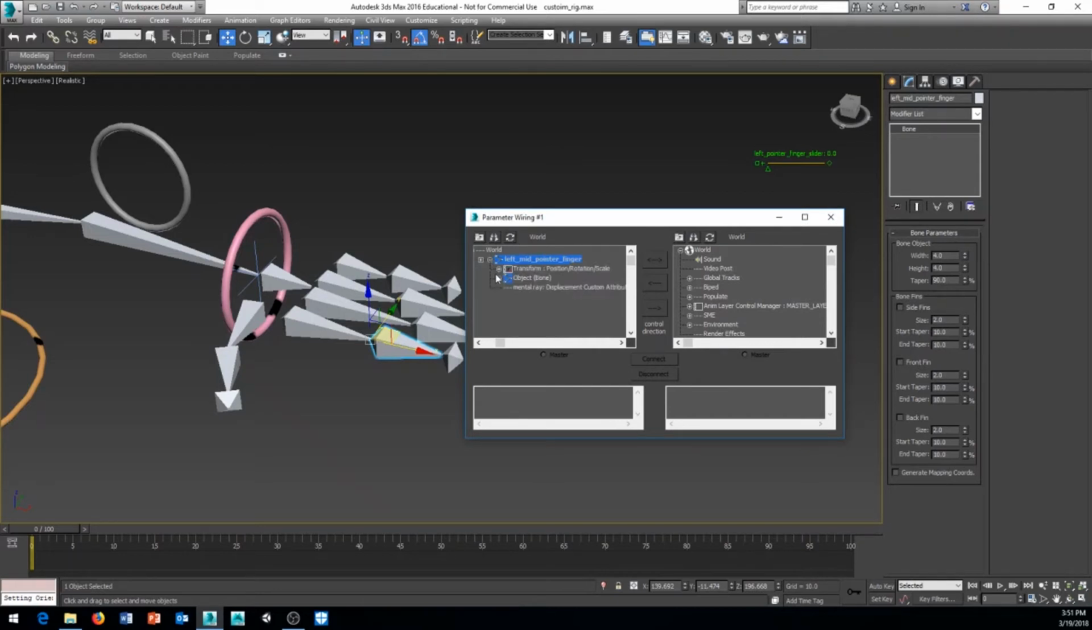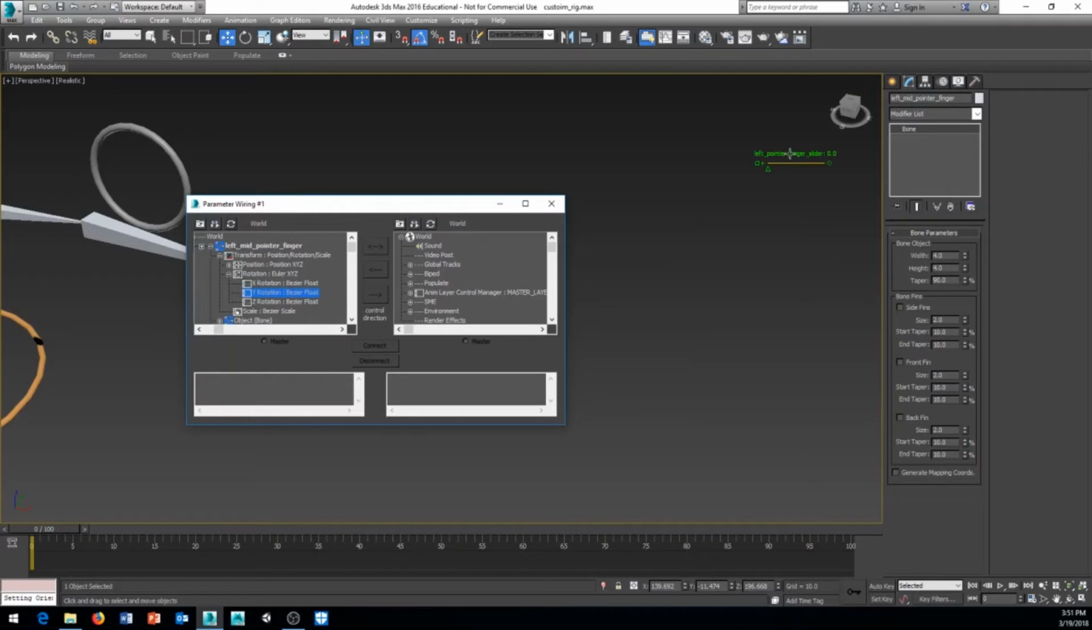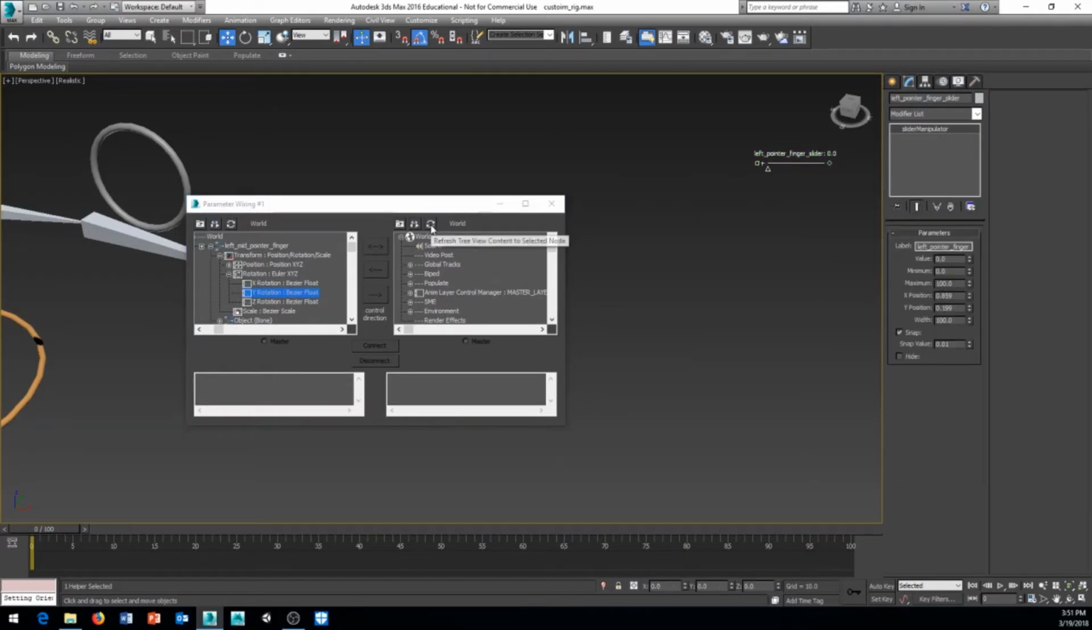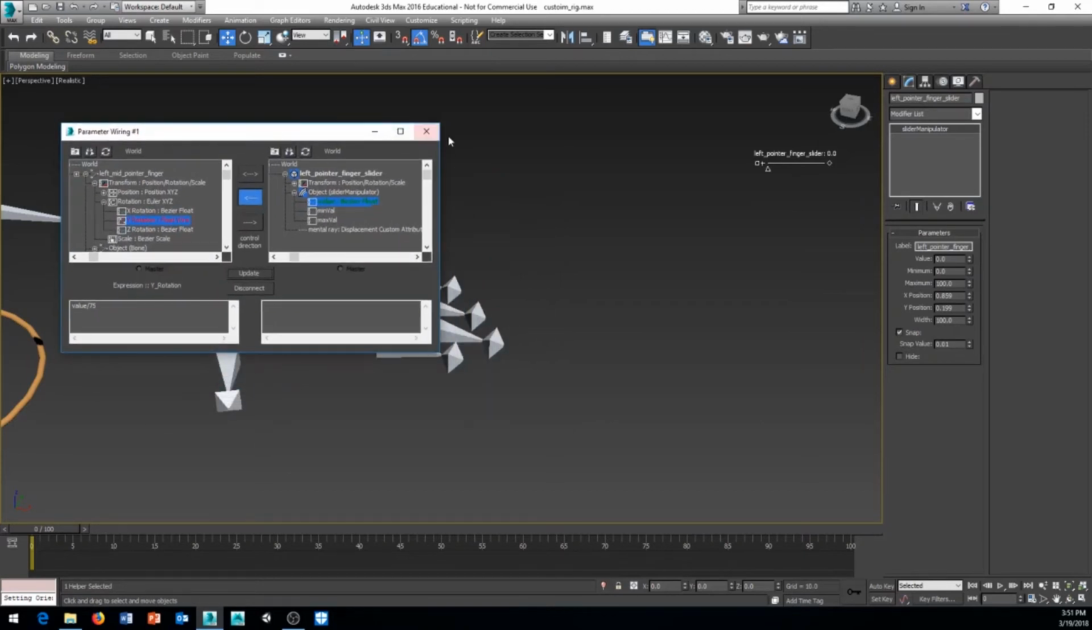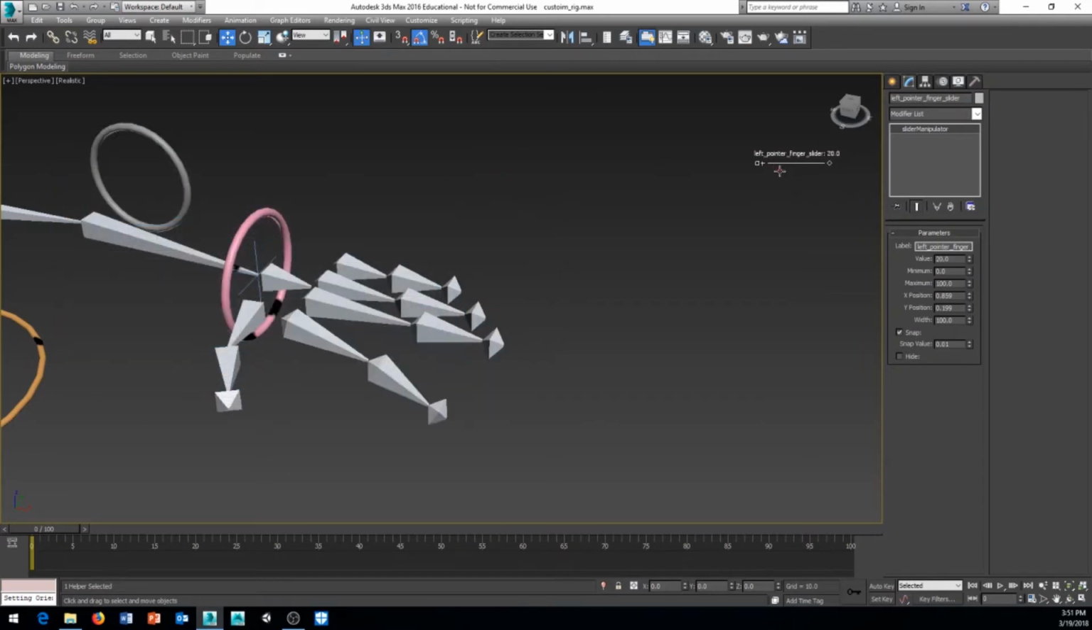I'm going to open that because I want the rotation, the Y rotation. Then I'm going to come over here and select my slider, and again do my refresh, and here's my slider and the value. I want my value to control my bone, so I'm going to choose my left arrow, and then again value divided by 75. I'm going to connect it. Now what we see is that we have two bones that are being controlled by that wiring parameter.